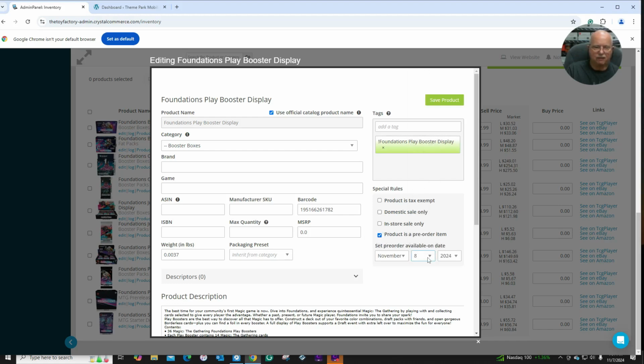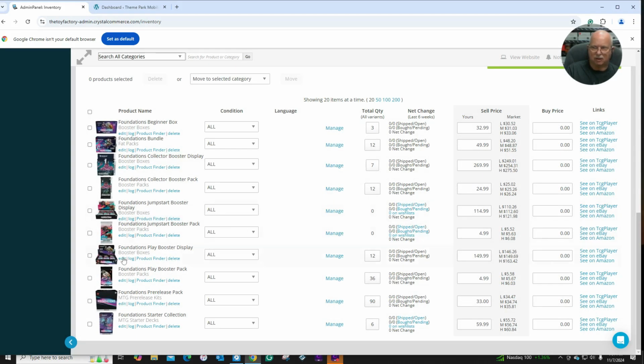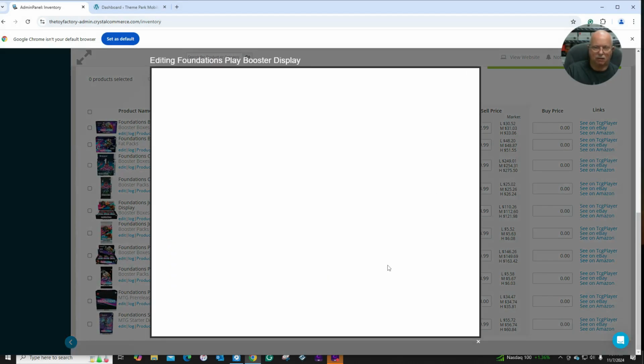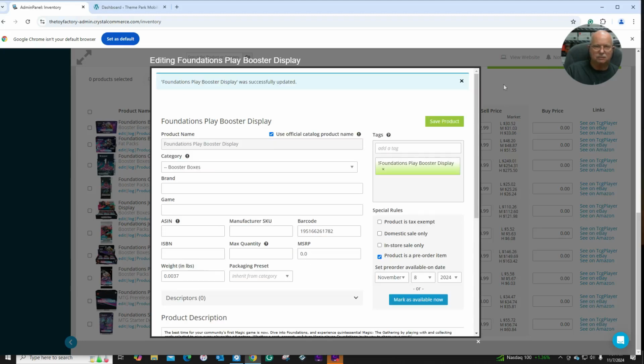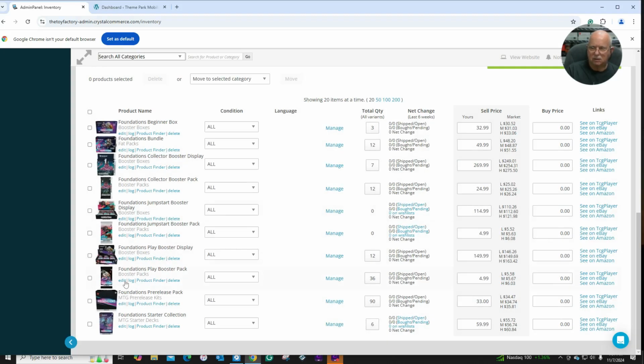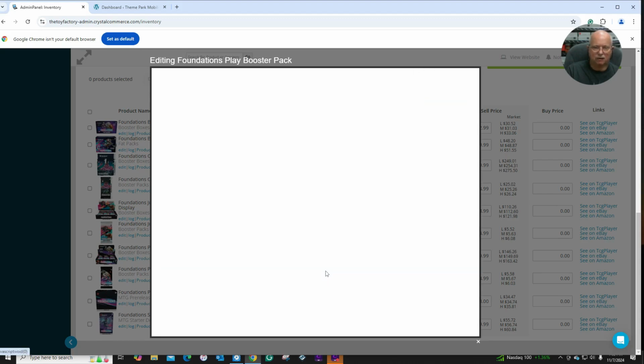Now, for instance, if they weren't coming in and available till next week, I could change it to any date that I wanted to. And it does the same thing in the system. Let me just double check what I just did, make sure it went in right. Nope, it didn't. I didn't save it. Alright, so the 8th, save product. That's done. Alright, the next item is the play booster. Do the same thing. November 8th. Save product.